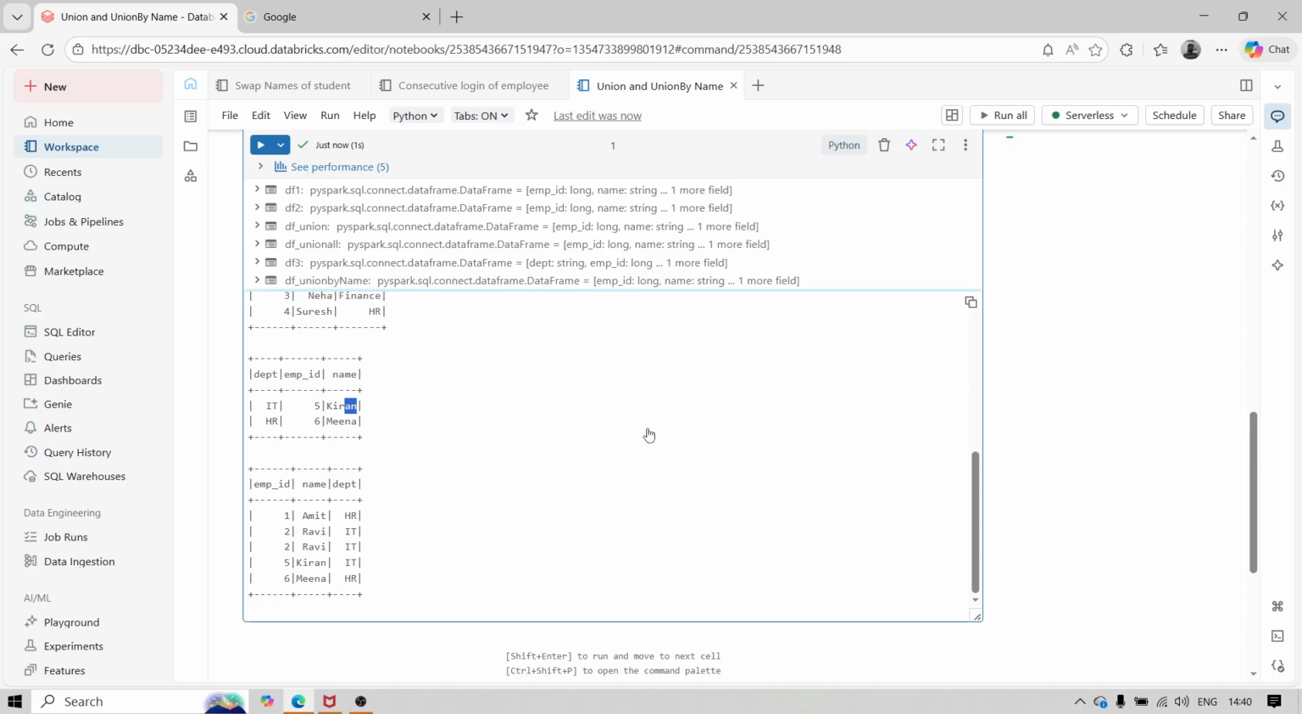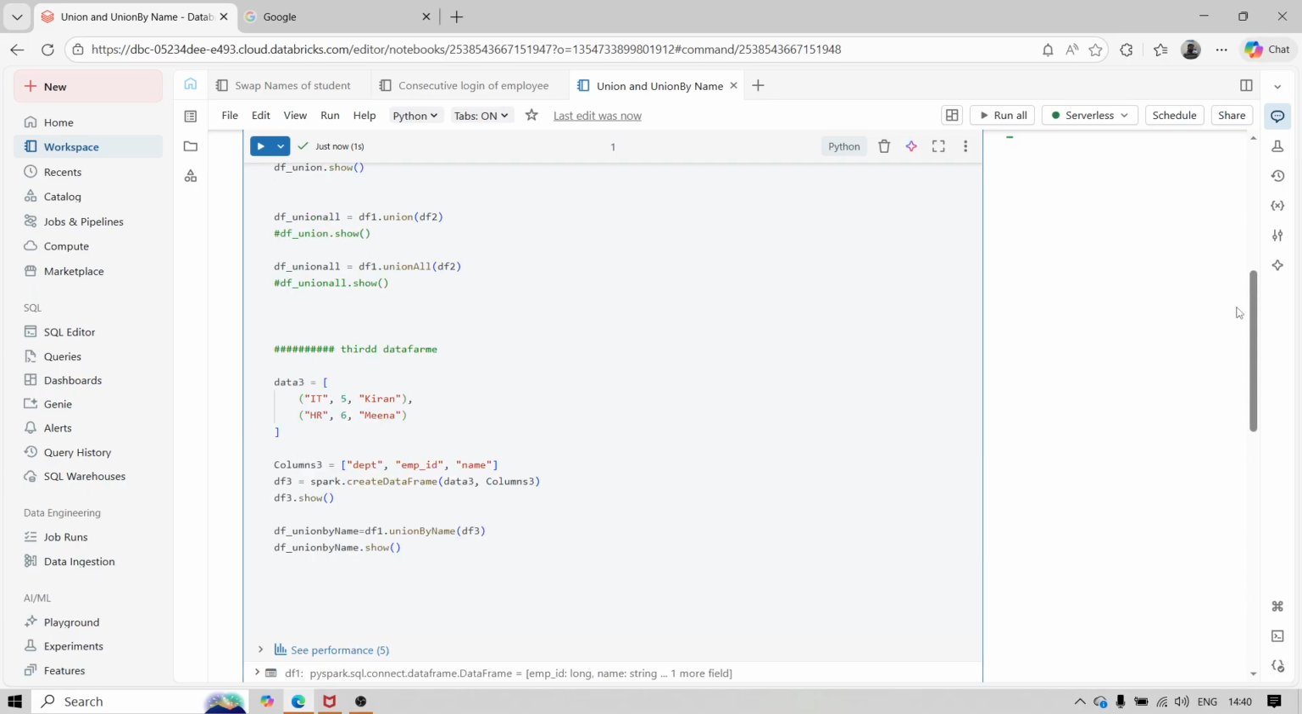union all and union by name in PySpark. One thing you have to keep in mind: there is no difference between union and union all. Union does not remove the duplicates in PySpark.